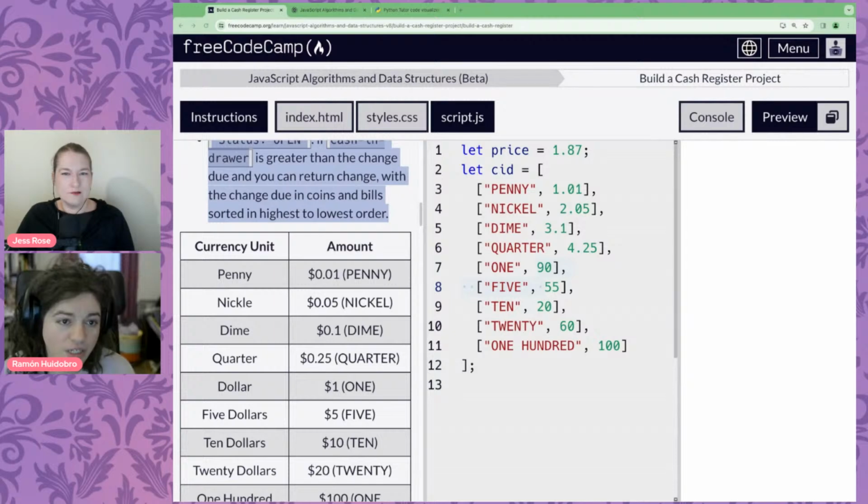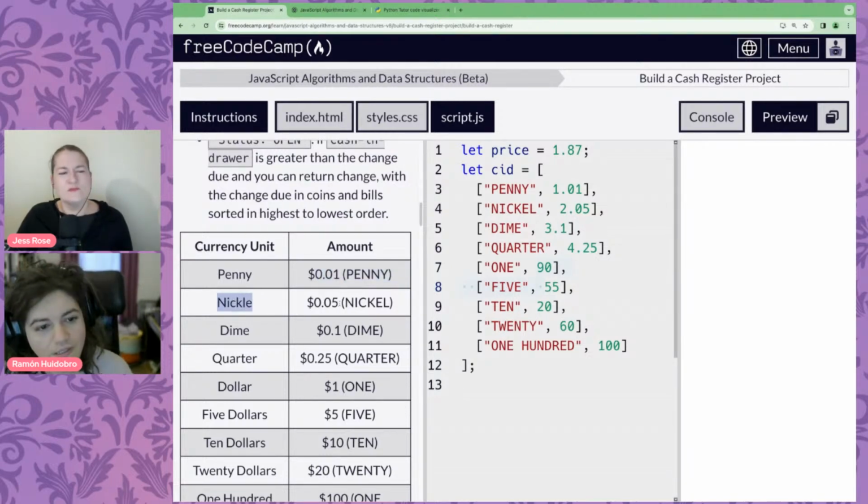So this is in US American money. We can see here that pennies are worth 1 cent. Nickels are worth 5 cents. A dime is worth 10 cents or $0.10. A quarter coin is worth 25 cents. A dollar is worth $1.